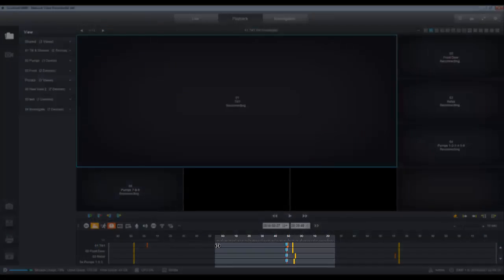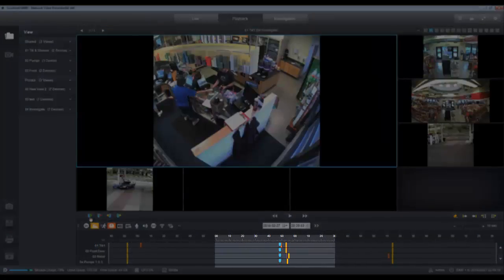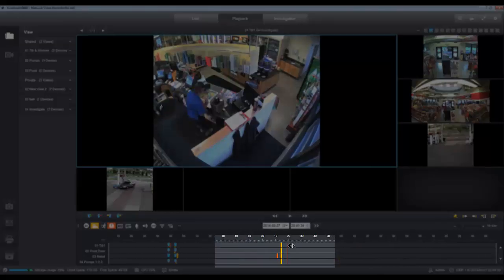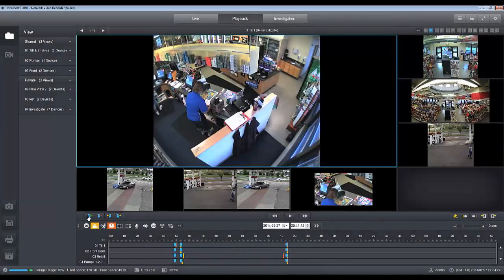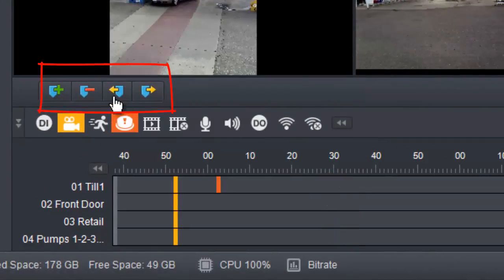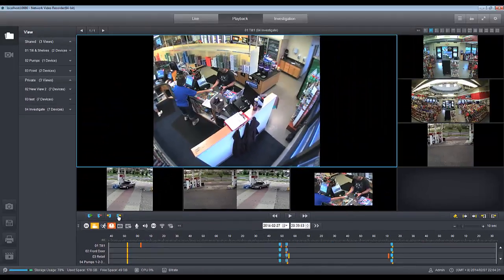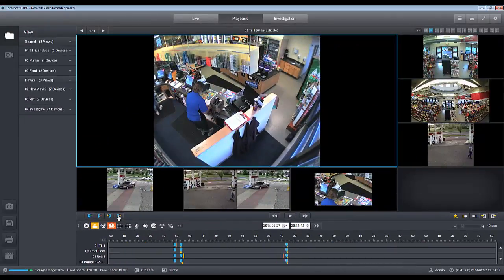He also adds bookmarks on the timeline to highlight specific times of interest, and then reviews the bookmark times using the bookmark control buttons. The bookmark function makes reviewing video at specific times convenient and quick.